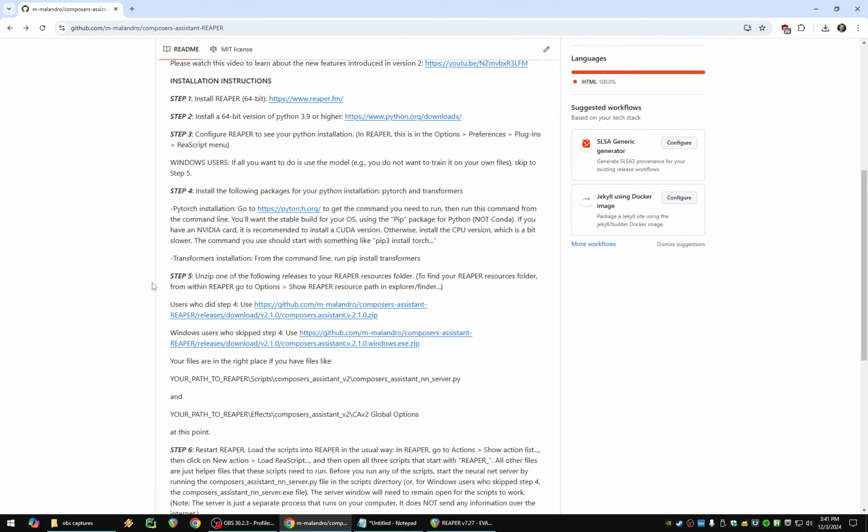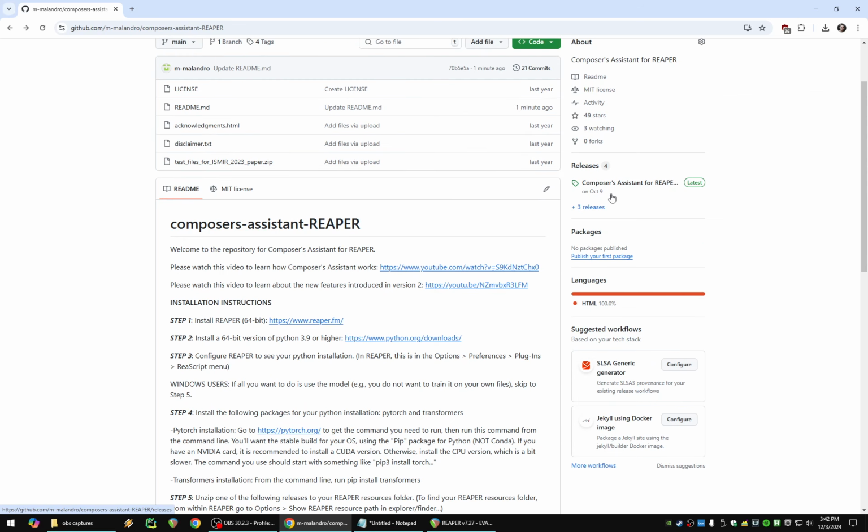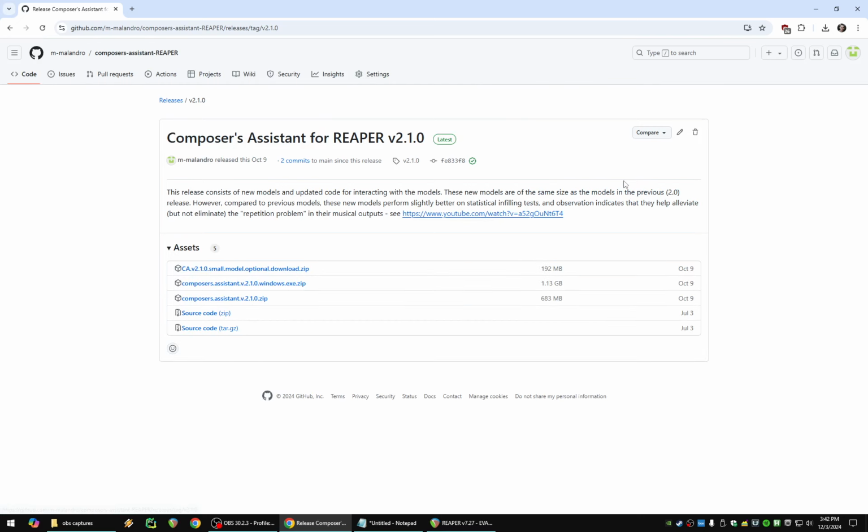Step 5 is to unzip one of the releases to your REAPER resources folder. The latest release can always be found here. So we want either the Windows EXE version or the full version. Let's go ahead and download the full version, but the process from here will be the same for the Windows EXE version as well.